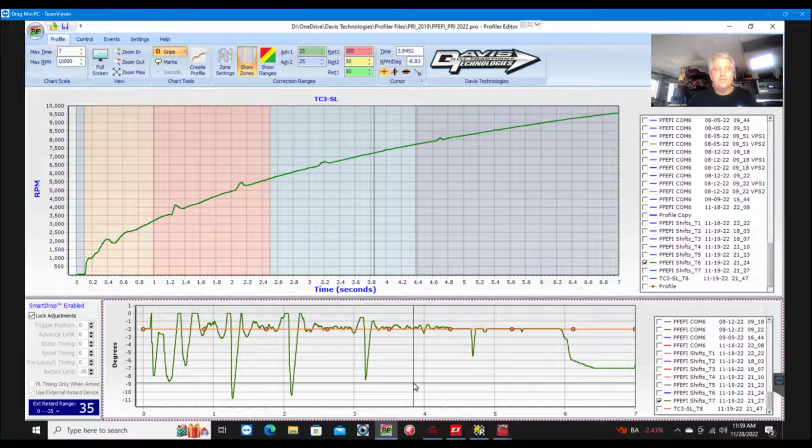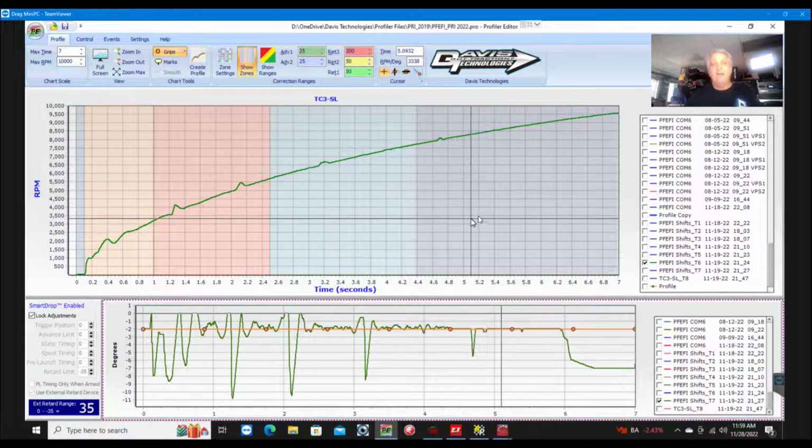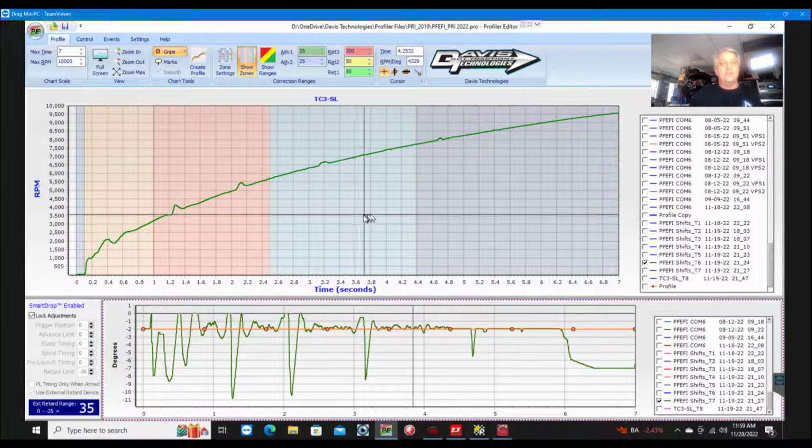Keep getting the question of why would I want a Davis box as opposed to what's already built in my EFI, be it a Holley, be it a Fuel Tech, MSD with an ARC module. They all have their versions of traction control, so they're much cheaper than yours. Why is the Davis better? Why should I get it? So we're going to try to do a little comparison here.